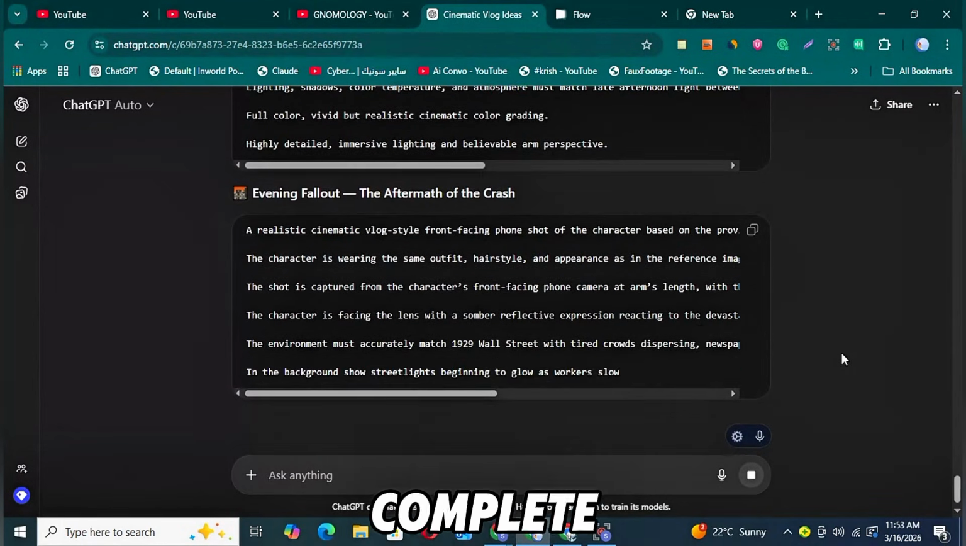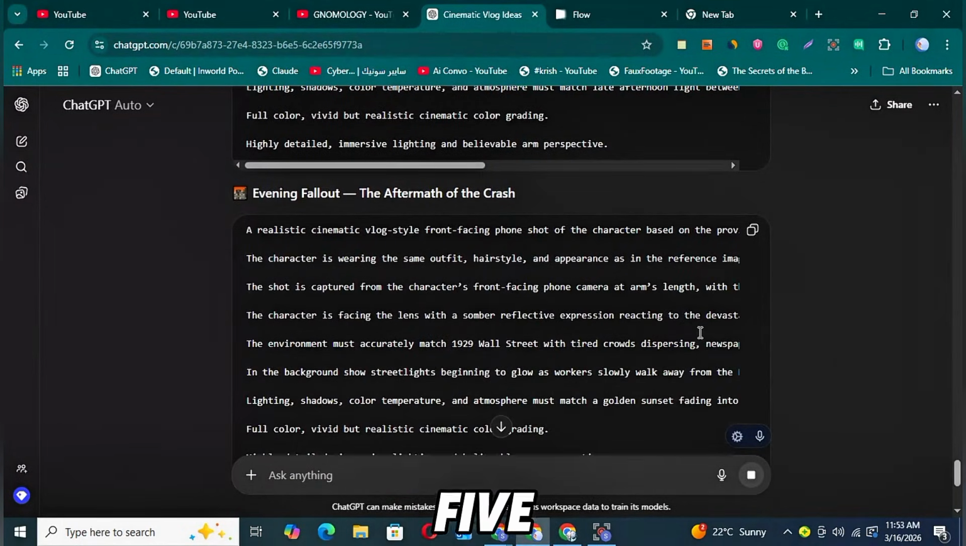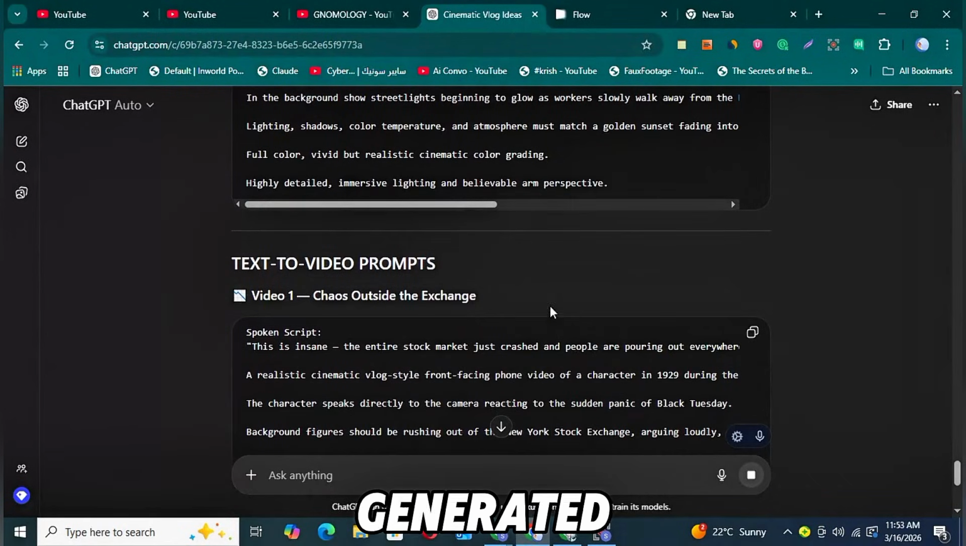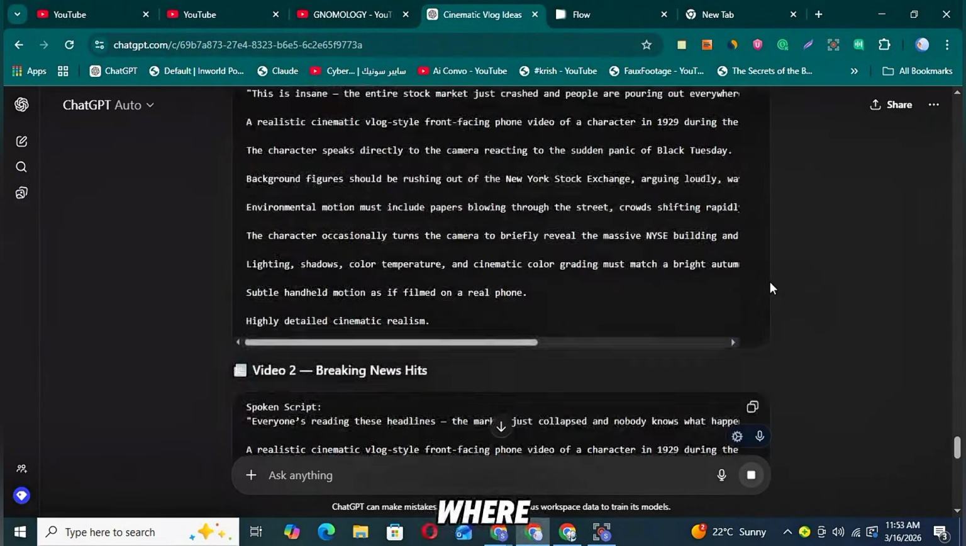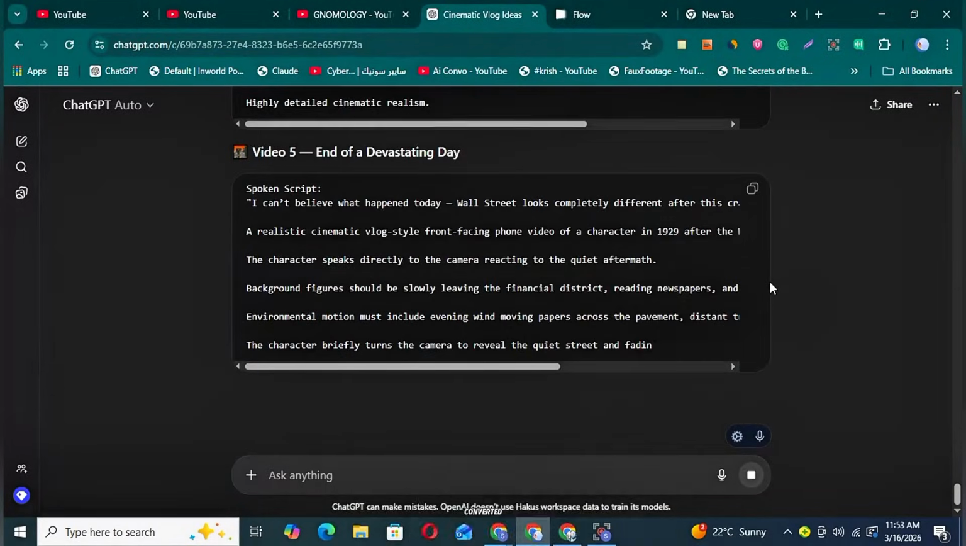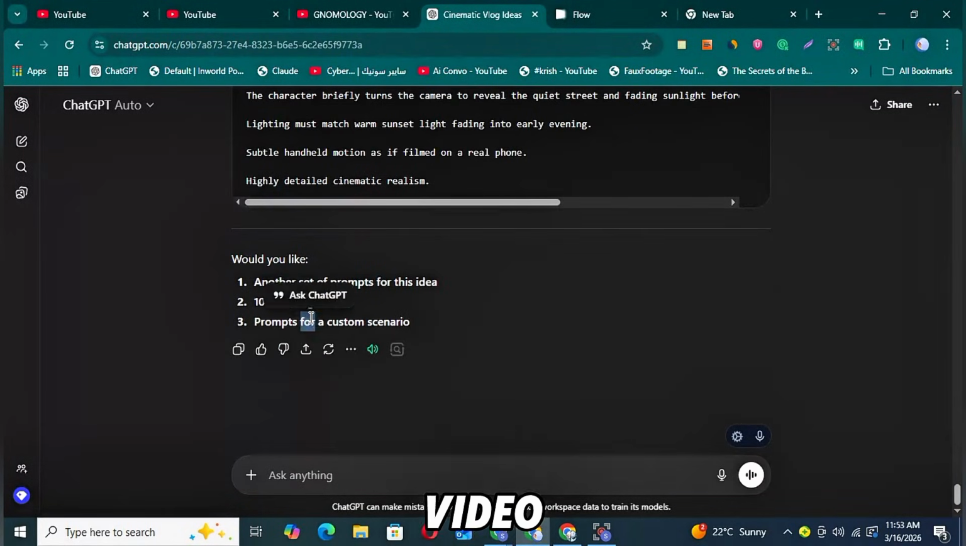Once the process is complete, you will see that 5 image prompts and 5 video prompts have been generated. These prompts will then be used to create the visuals for your time travel vlog, where the images will first be generated and later converted into video clips to build the final video.